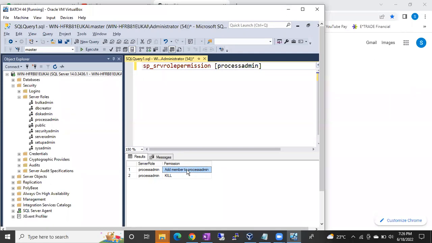How to add another login into the process admin role? Can anyone tell me? For example, Basha is a process admin. How can Basha add Samir into the process admin role? Sir, if Samir's login is available in the list of server roles, then just double click, then go to server roles. Correct, you can do it like that.